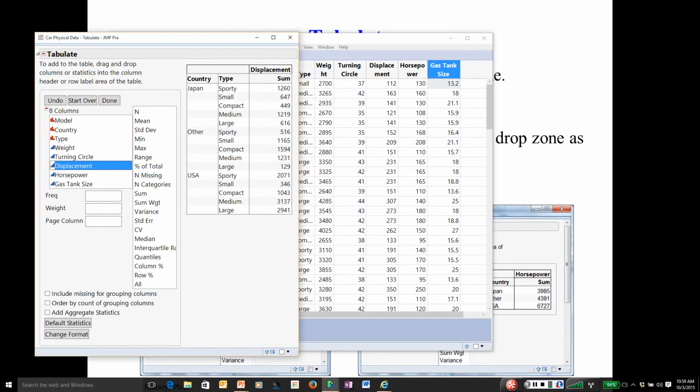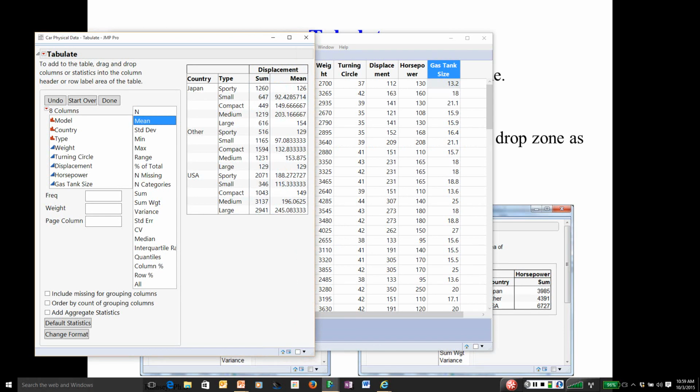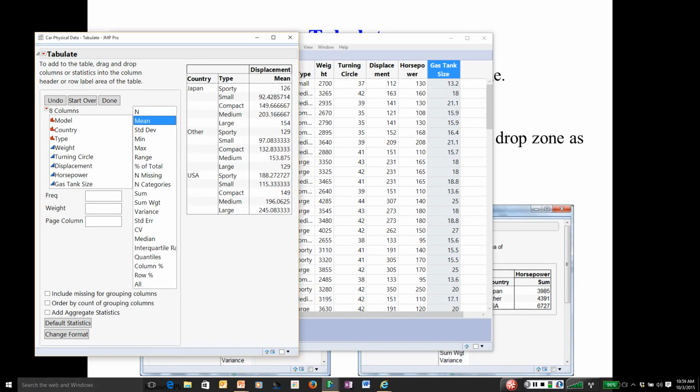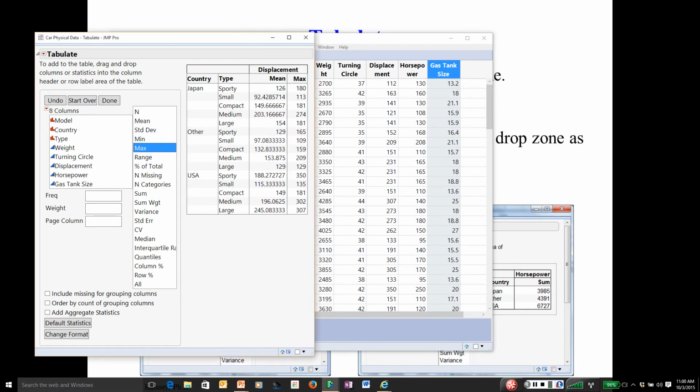And what I get is displacement, the sum. Maybe rather than that, I would like to look at the mean, so I can drag the mean over. So now I get the sum, the mean. And by the way, you can delete columns if you want to. It's quite easy to use. I'm not going to spend too much time on this. I think it's very straightforward how it works. And I might be interested in the max, so I bring max over and create a column for the max. And there's a place to change format if you want to.